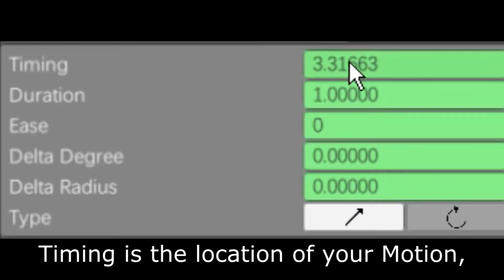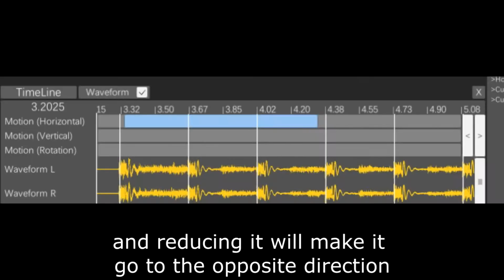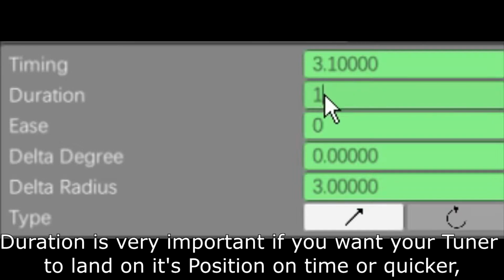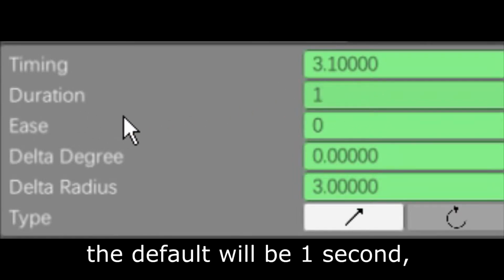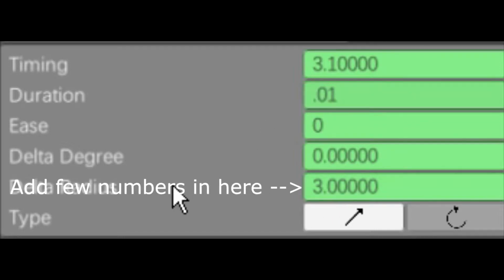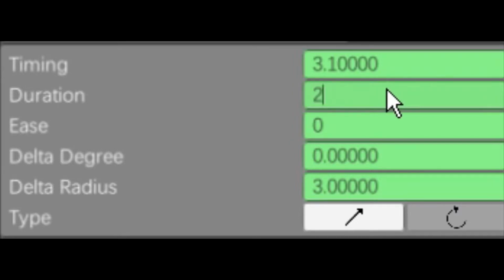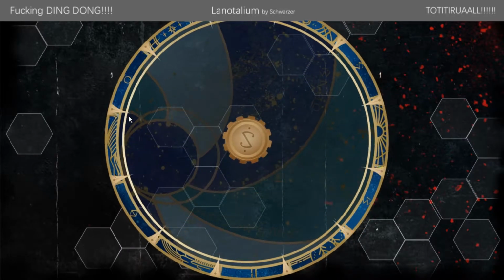Timing is the location of your motion, so increasing the number will make it go to the right and reducing it will make it go to the opposite direction. Duration is very important if you want the tuner to land on its position on time or quicker. The default will be 1 second, so by reducing it to 0.1 second for example, it will go like this. But increasing it to 2 seconds for example, it will go like this.